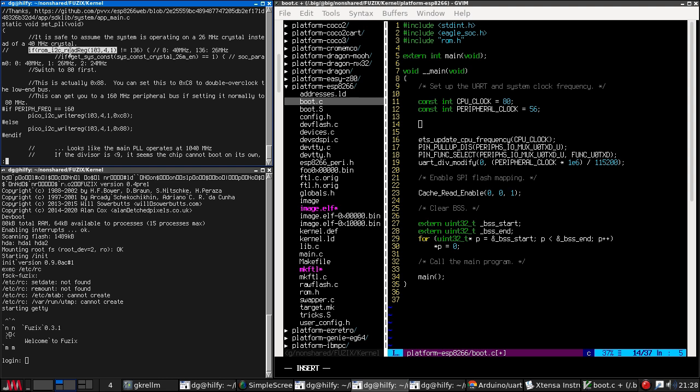This is reading from the system configuration what clock crystal is being used. With these modules, it's always 26 megahertz, apparently. So we can just ignore this. This code's commented out. So this should configure the clock to 80. You can also get 160.